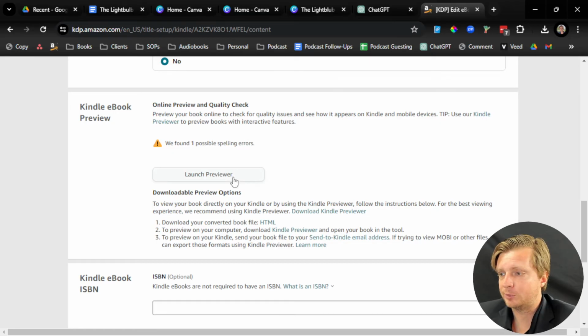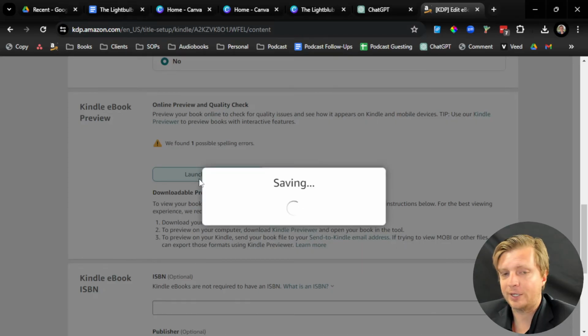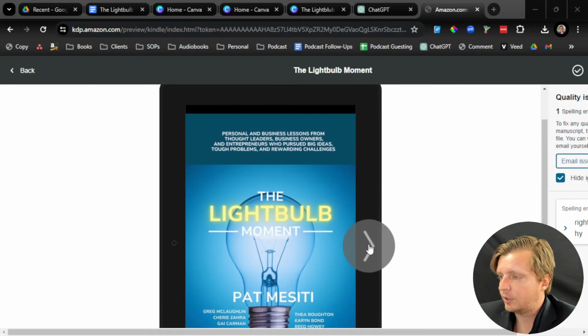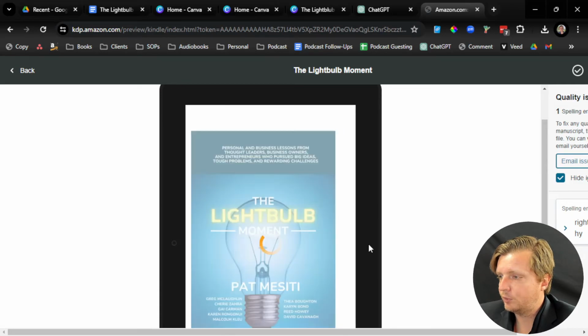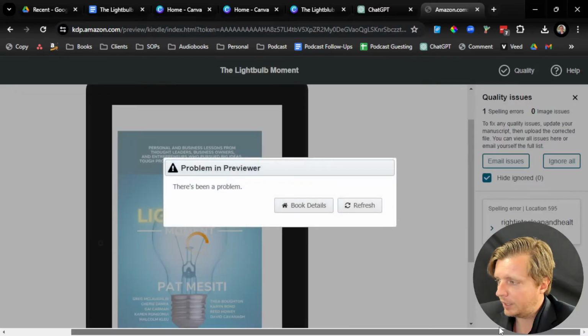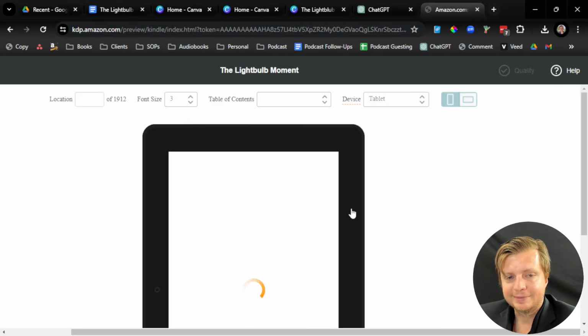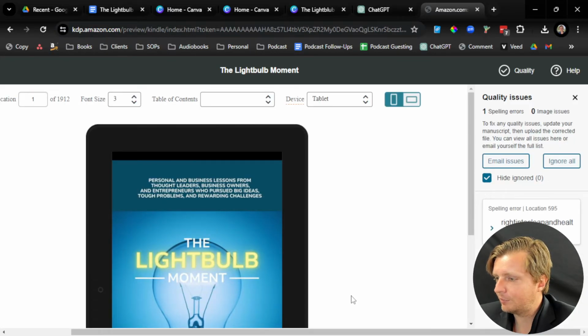We found one possible spelling error. Let's see what that's all about. So click on Launch Previewer. Here's how this looks. So here's the cover. You flip through and you can just see how this will look on a device. And so the only problem they had, they thought it was a spelling error. It was someone's URL. And so we previewed. Oh boy. What's happening there? So we just kind of click through.